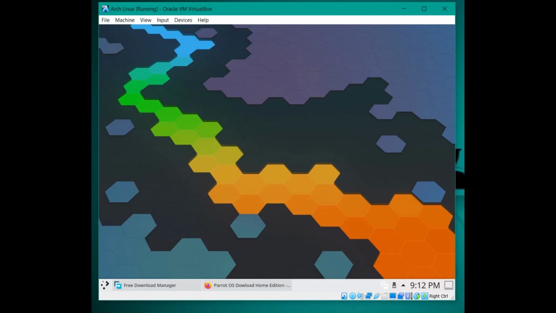And this is how to install and use a repository through yay, an AUR helper. See you later, guys.